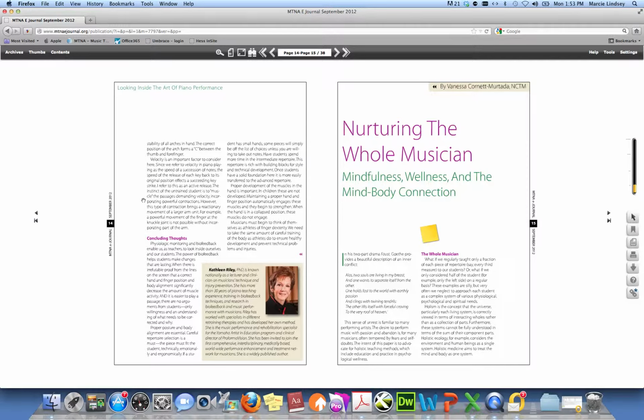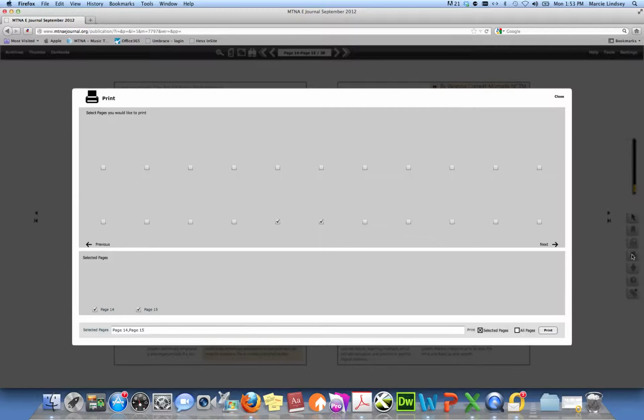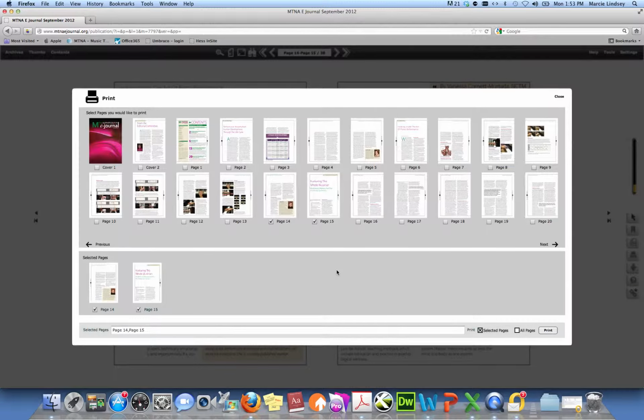Some people find it just easier to print, and there are several ways you can print pages from the eJournal. Come over here and we'll click the print icon, and again it loads in thumbnails, and you can choose certain pages that you want to print, or you can print all pages, and then you would click the print button here, and then your print dialog box comes up and you would print like anything else.